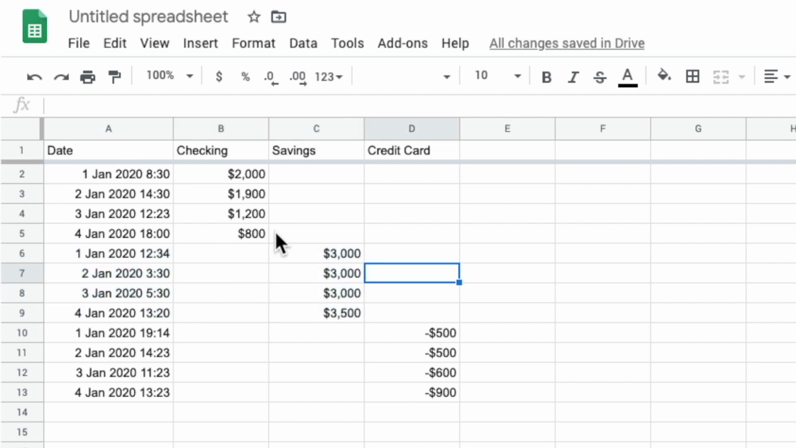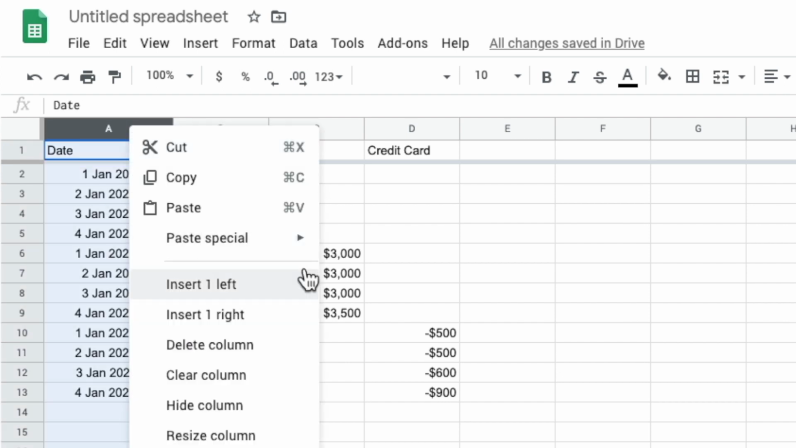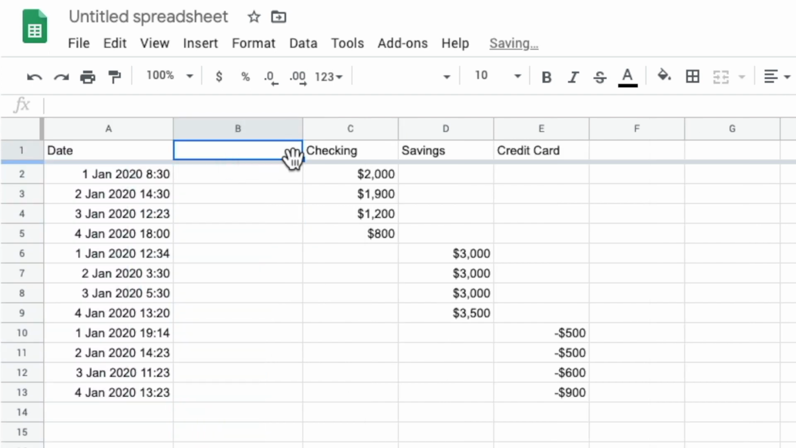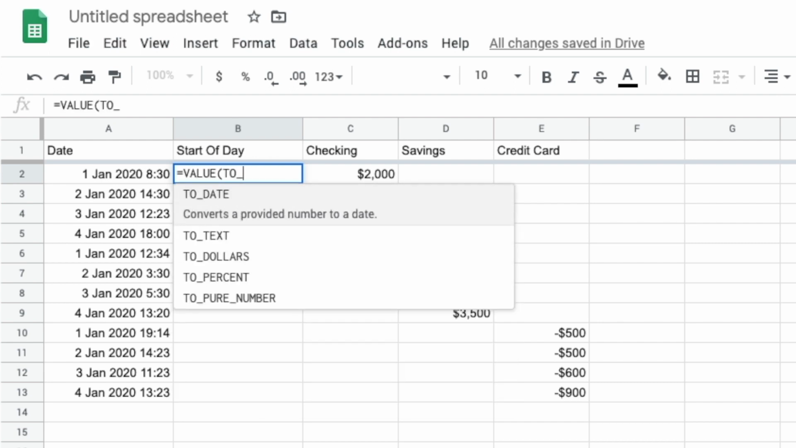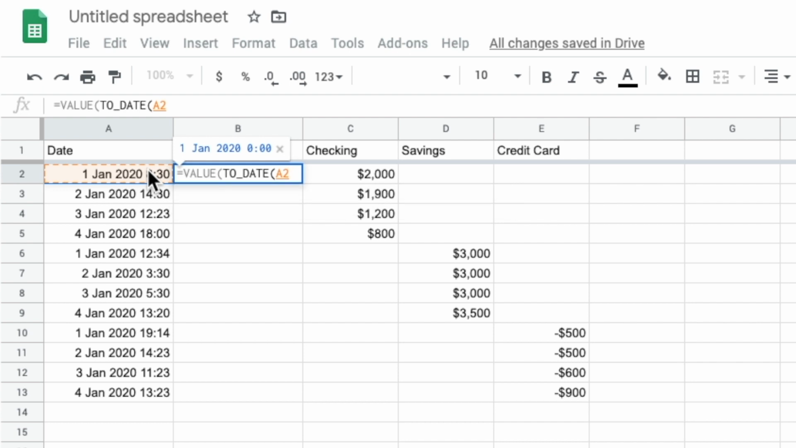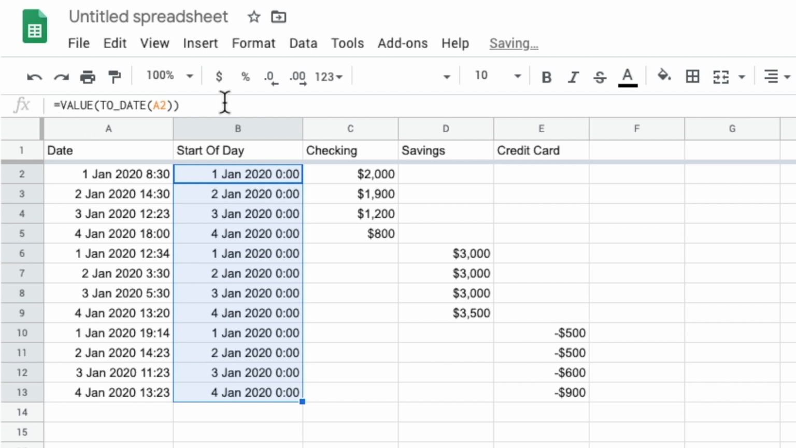So now we want to consolidate all of these different values. You might have things at different times in the day, or you might have multiple transactions in a day. So what we're going to do is add a little pivot table. But first, we need a new column, which is the start of this day. So if we go start of day, we can go equals value to date, whatever that is, and pull that down. The reason we say value is because if we just use to date, then it would just be a visual formatting thing. It wouldn't actually round it down to what we need.